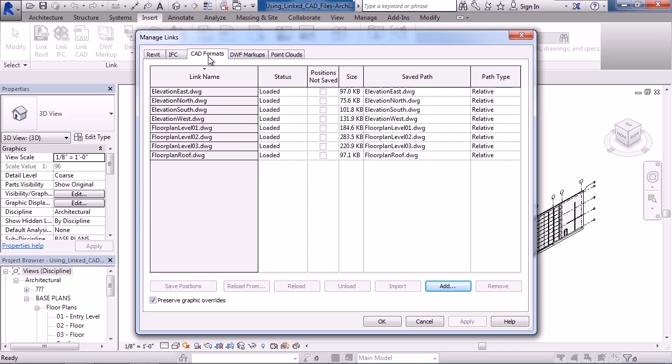And then the Revit project in this case can actually work as a central file, allowing collaboration by multiple people to actually work on other CAD formats outside of Revit. Go ahead and click OK.